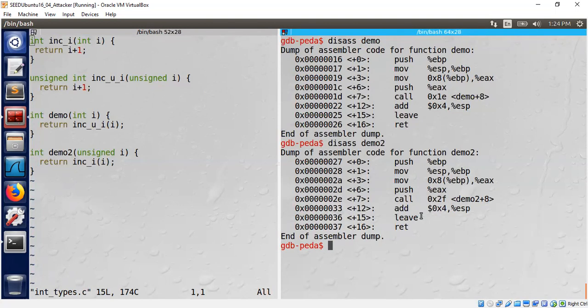So this confirms our assertion that at the assembly level, the types are not explicitly handled. Meaning you can add x and y, and even if x and y are declared as unsigned, it's the same assembly code as if they are declared as regular type int. So that's the main message of this segment of the demo.